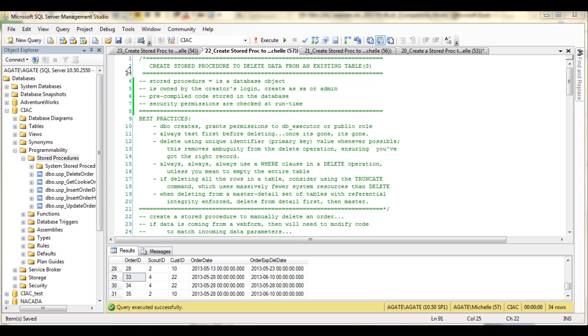We're going to create a stored procedure that we can use to delete data from an existing table, or in this case, two tables, because we're going to delete in order all the records associated with a single order by order ID. So we'll be deleting out of the order header and the order detail tables.